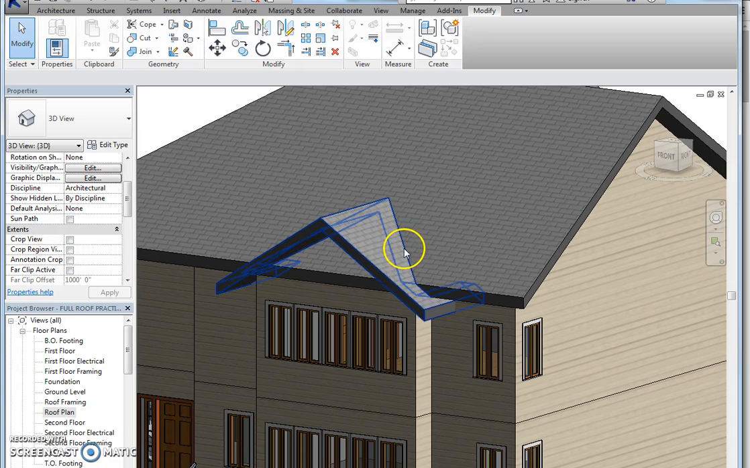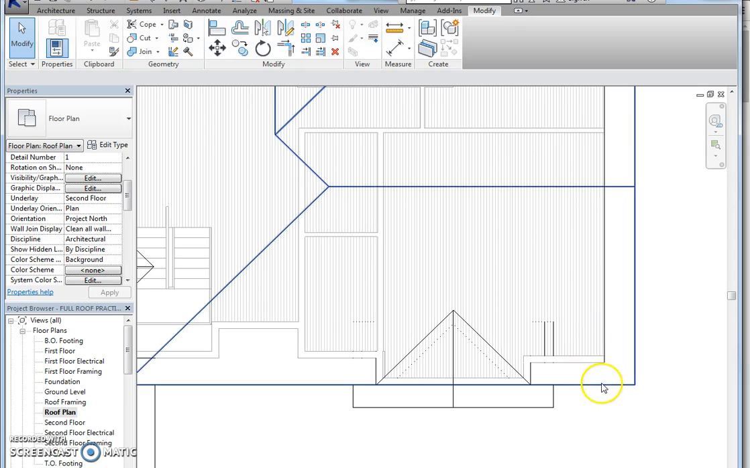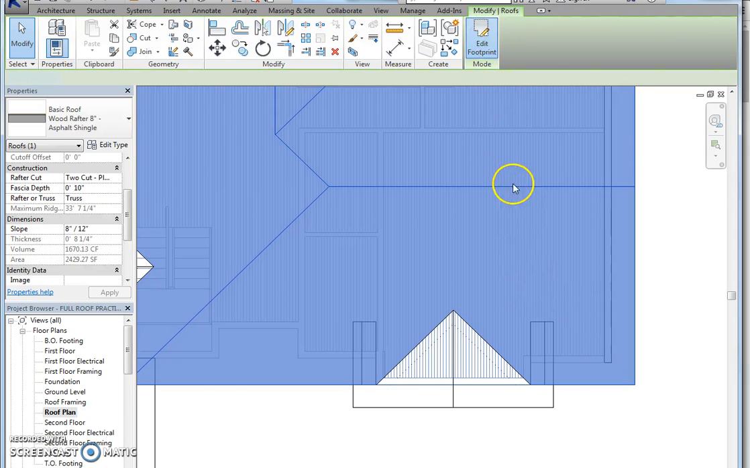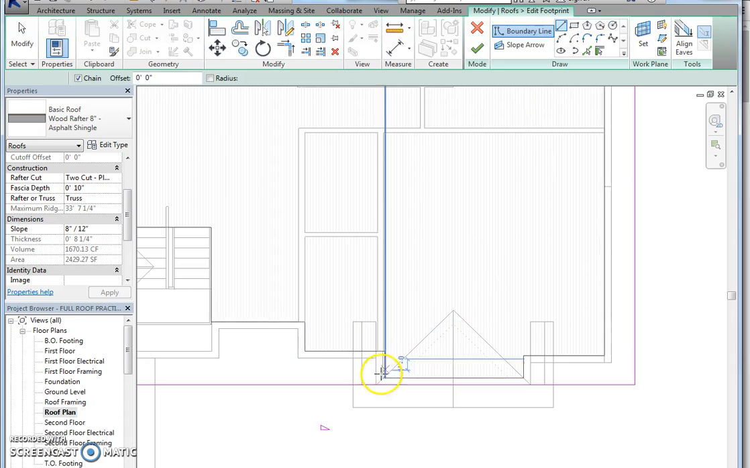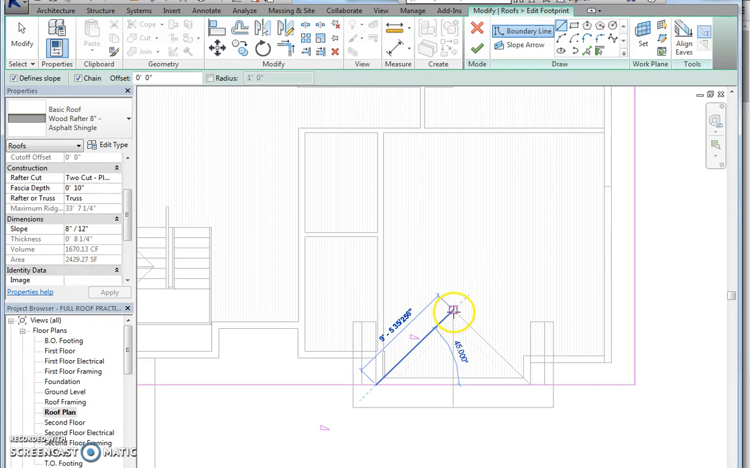Now we need to kind of fix this a little bit. So let's go back to roof plan. Click on your roof, and you're going to edit the footprint. Okay. We're going to just trace this slope right here. So using lines, this should not affect your slope at all. I'm just going to draw a quick little line right here.